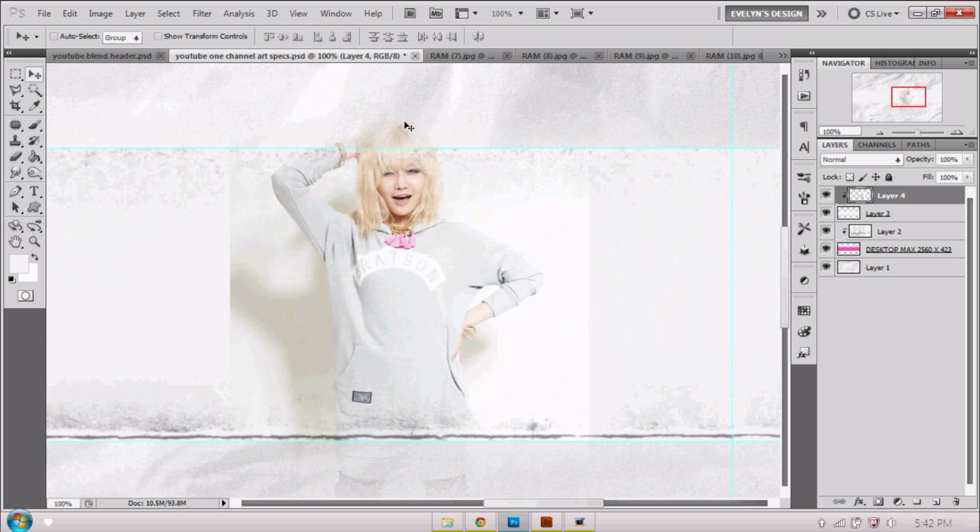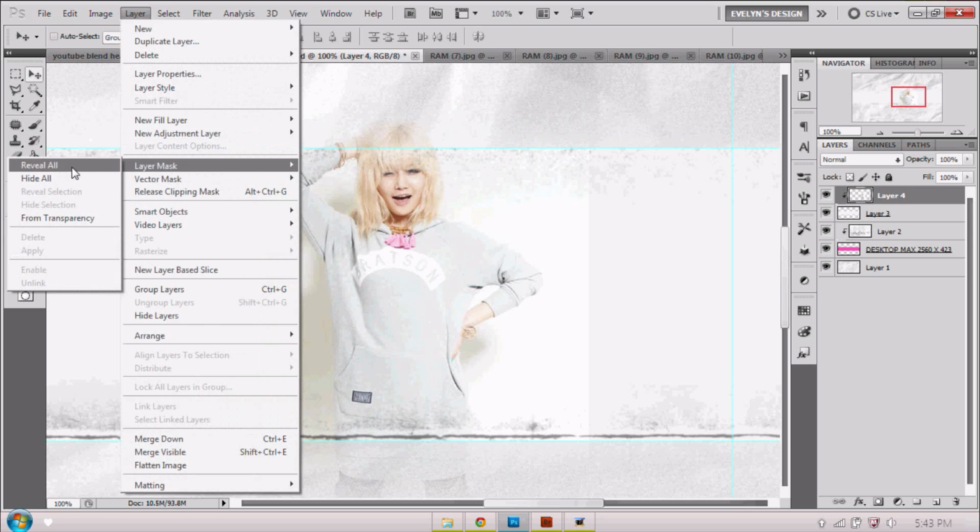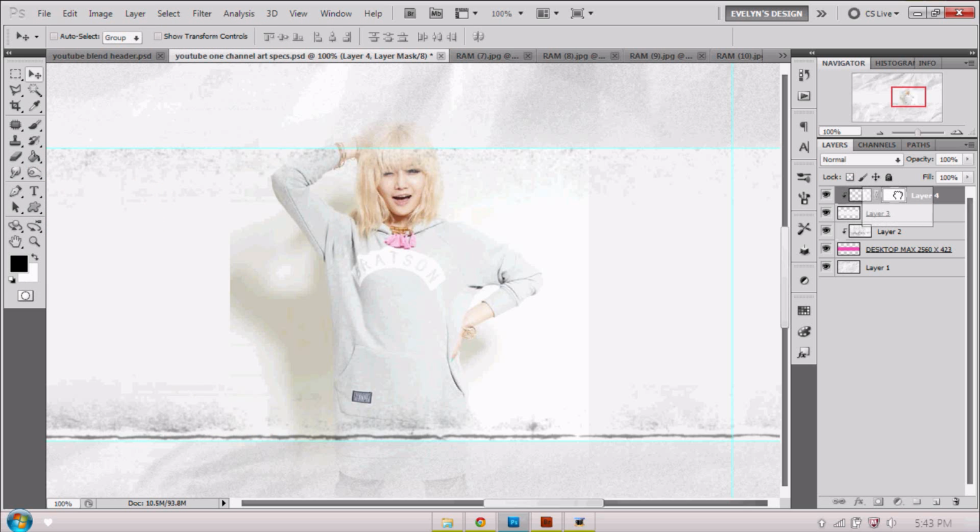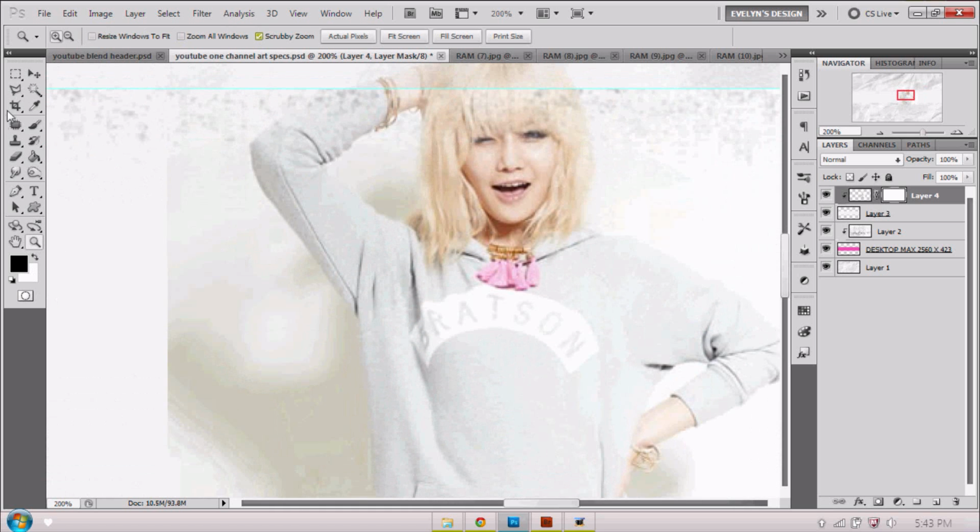We're going to go ahead and do a layer mask on our image. So you can go to layer mask, and reveal all. So we have a white layer, a box linked to our layer. We're going to go ahead and use our lasso tool, and we're going to select around the arm here to cut out this side here.